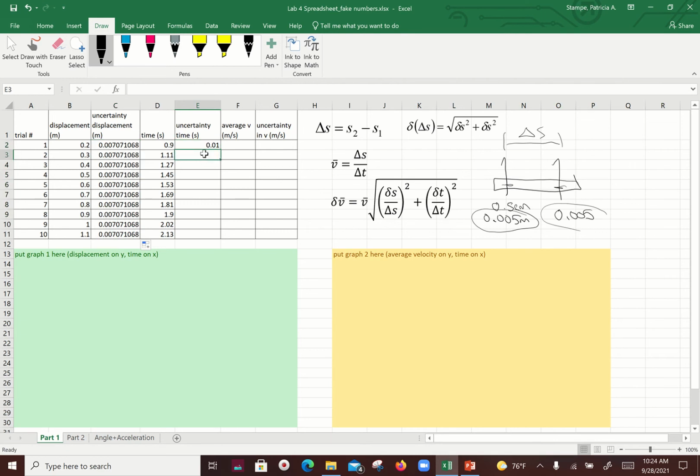Now, in the lab, we had all different uncertainties in time depending on the trial. So I'm just going to make up some numbers. Oops, that was way too big. That one's 0.02, 0.01. Okay, so I made up some uncertainties. You had some actual measured ones. All right, so now I've got to calculate the last 2 columns.